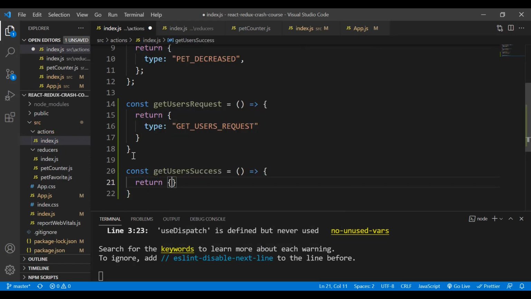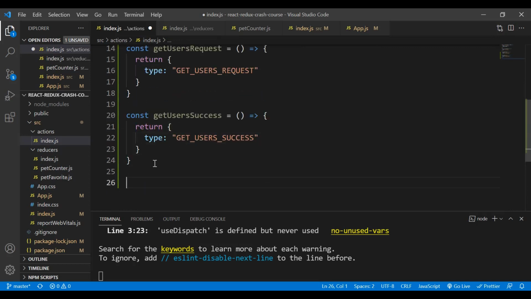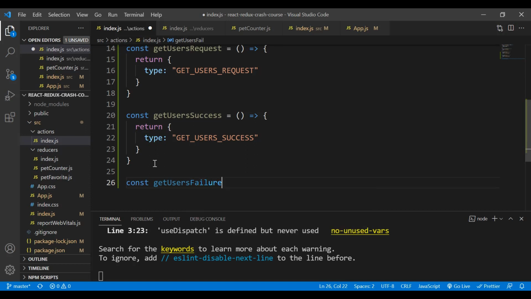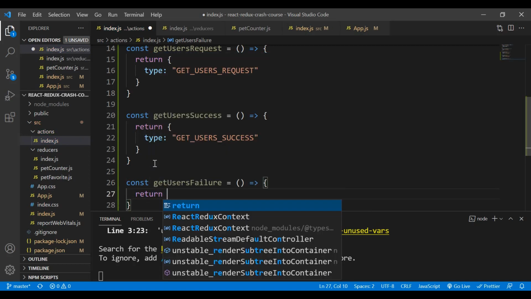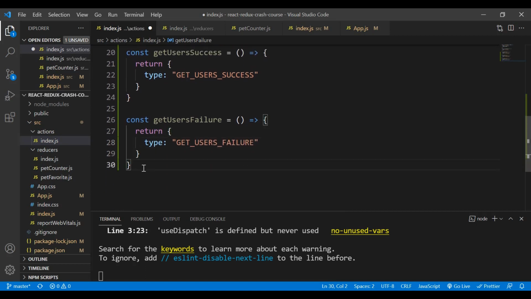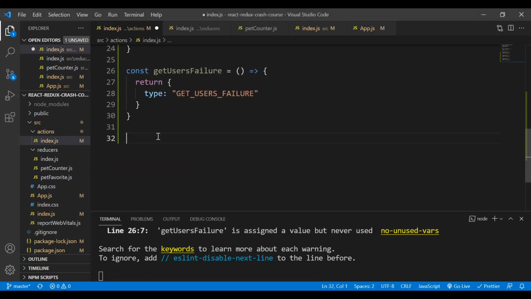For this one, we want to return the type which is get users success. Next action will be we want to get the user failure. So just in case there's something happen or the endpoint doesn't exist, then we want to use this action. So this one will be get user failure. For this one, I want to return get users failure, like that.